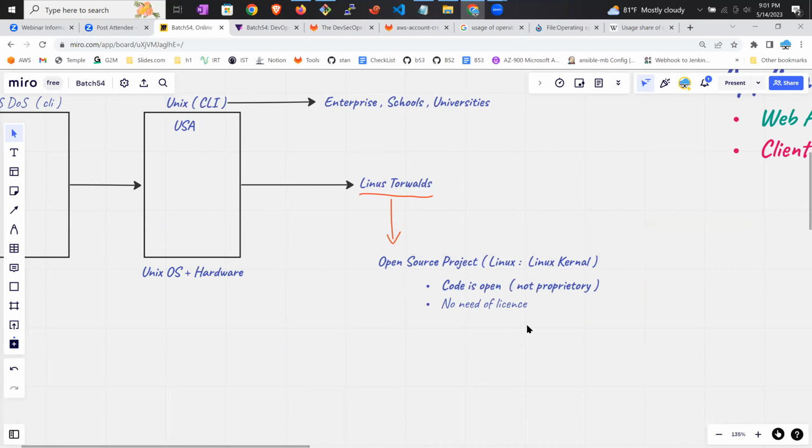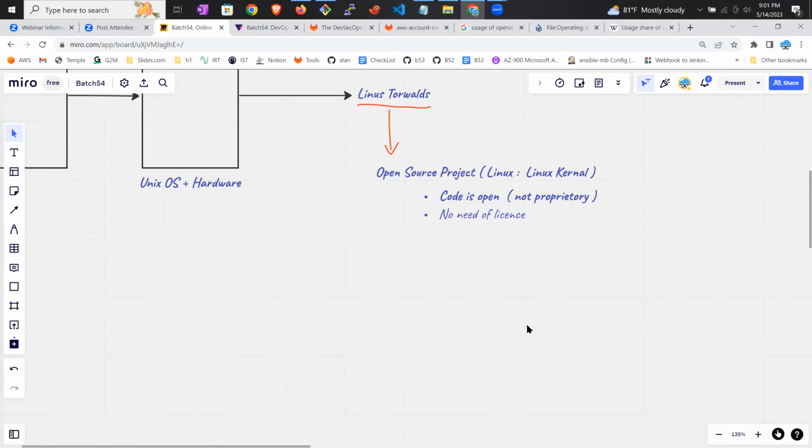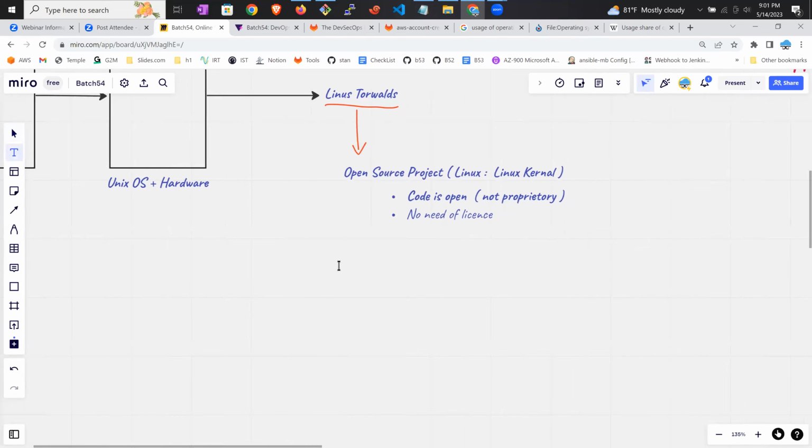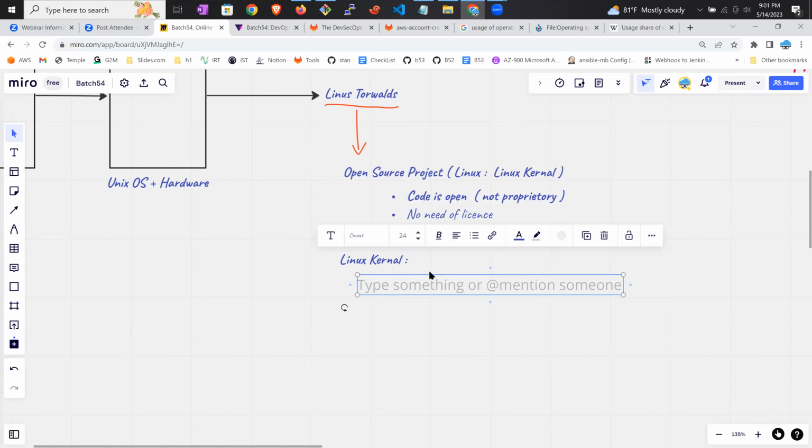Okay. So let's visit this point again. Before that, let me try to add what is kernel first. Linux kernel, because it's a very important interview question. The Linux kernel is the first layer of any operating system, and that is a piece of software inside your operating system which interacts with the hardware.